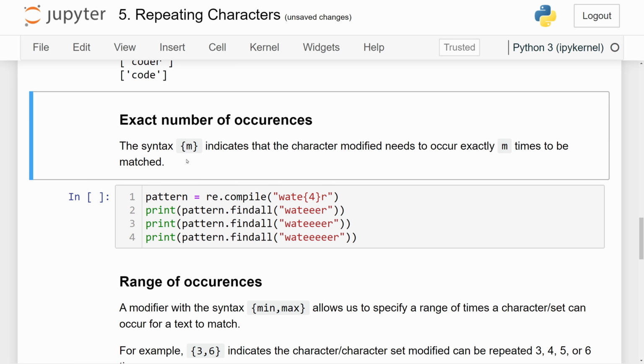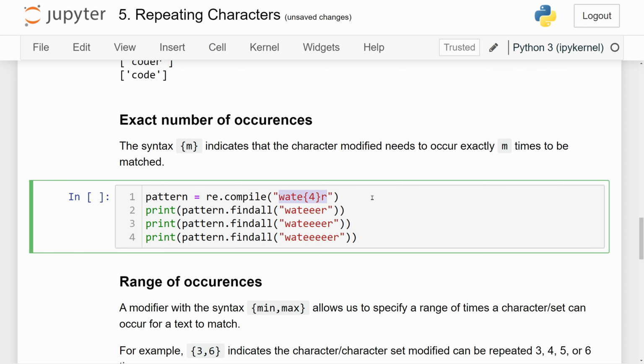Now let's talk about making it so that a character needs to occur an exact number of times for it to be matched. And we can do this through the syntax of curly brackets. Inside the curly brackets, we input a number which indicates that the modified character needs to occur exactly m times to be matched. So in this case, we have the pattern water, but what's changed from water is we have a modifier. In this case, we have a modifier indicating that the E has to occur exactly 4 times for the match to happen. So in this case, water has 3 E's.